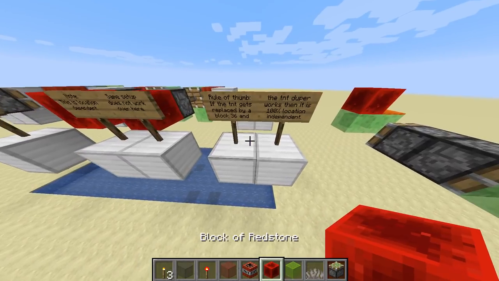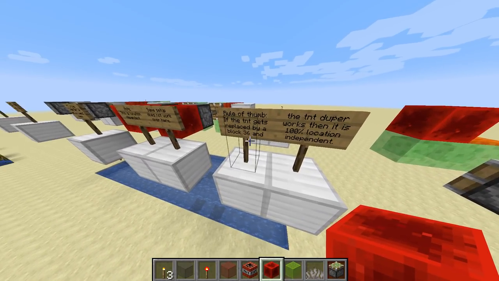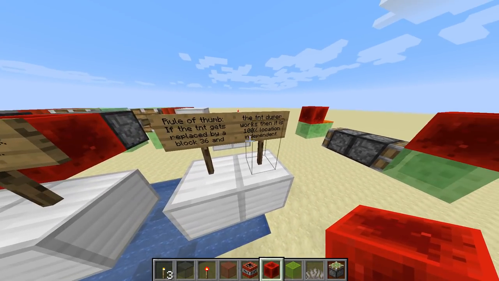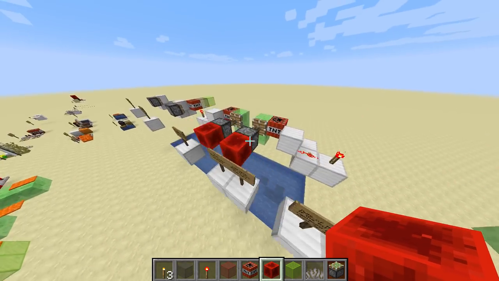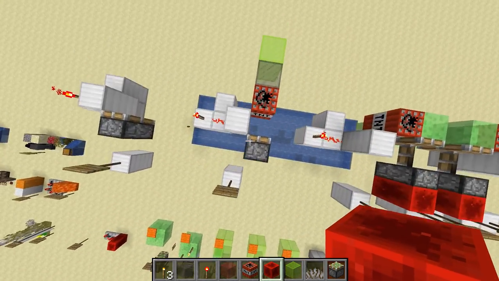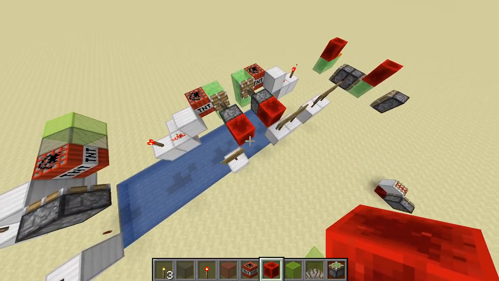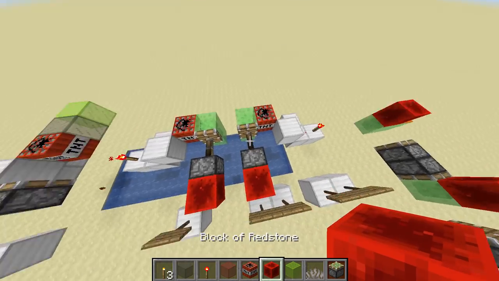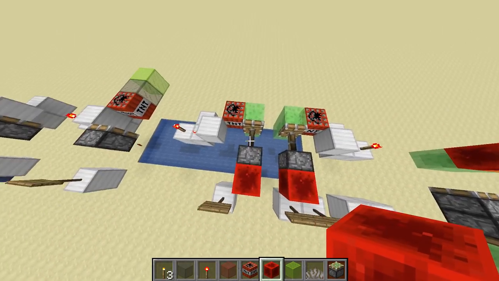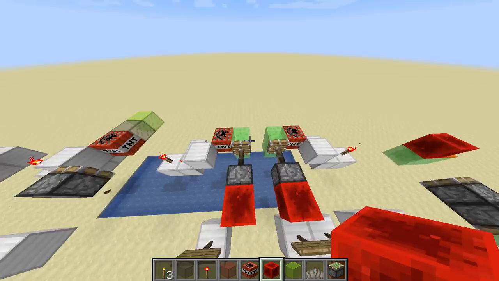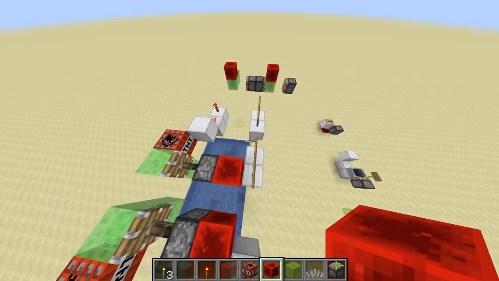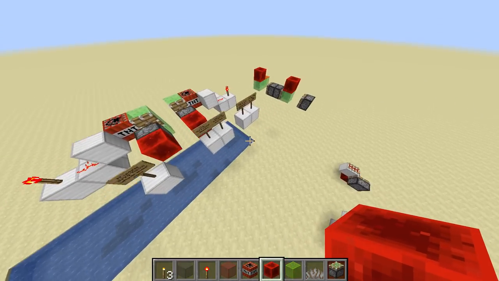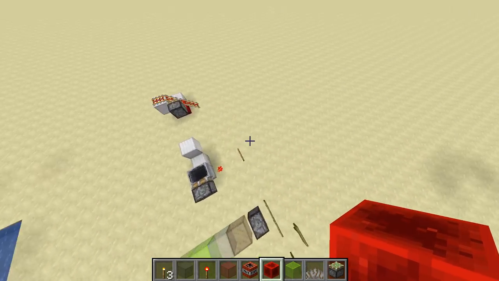As a general rule of thumb, if TNT gets replaced by a block 36, and the TNT duper still works when it's 100% location independent, then you are definitely in this case. And if TNT does not get replaced by any block 36, then you have to pay attention because it might be location dependent. If you're lucky, it's not, but it might be. Yeah, that's almost everything I wanted to say.